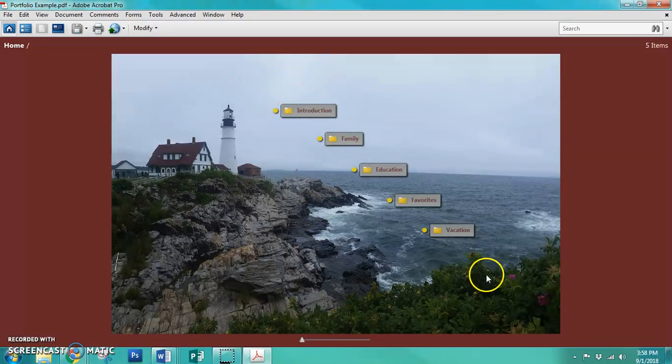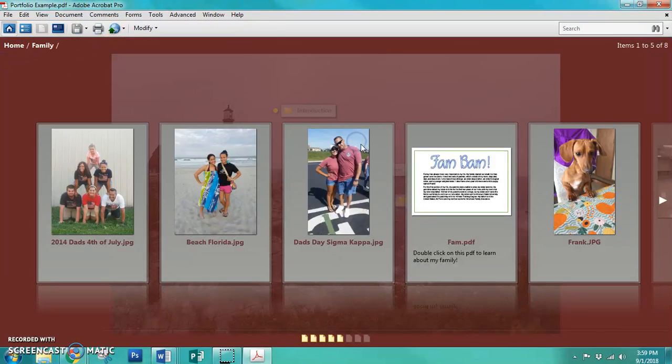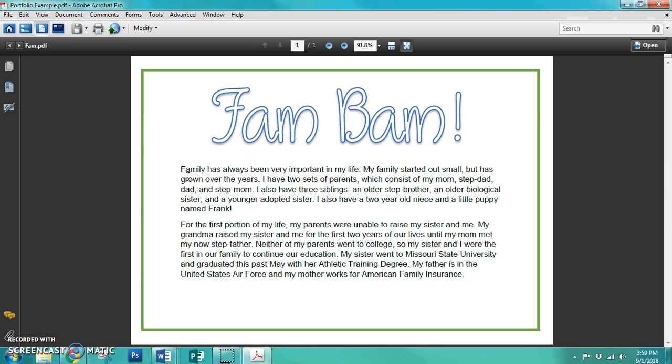So in Acrobat, we use folders to organize all of our information. So for example, this photo represents where I traveled one summer to Maine, and then in each folder it talks about a particular time. So this is my introduction to you guys. This is me. This is my family, and I have various photos on there. Again, I have some details about my family on there as well.